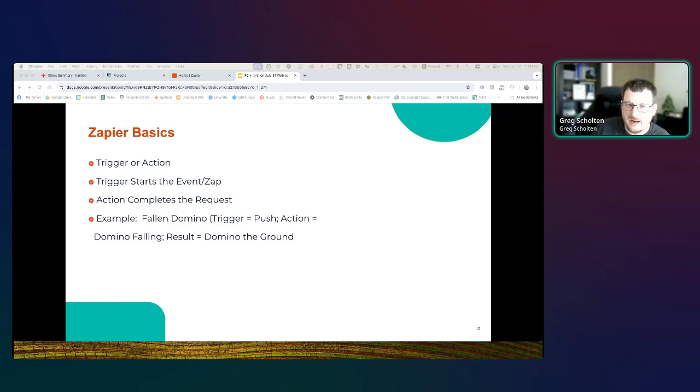In Zapier, you either have a trigger or an action. And why I say trigger or action is it's going to make sense when we actually build our Zapier in a few moments. A trigger basically is what starts the event, or the zap is what they call it. The action completes the request. I like to use the example of a fallen domino.